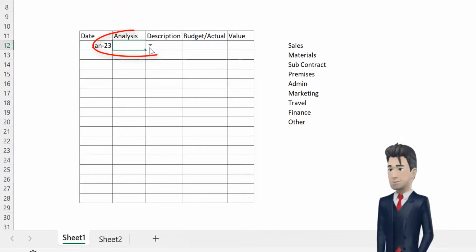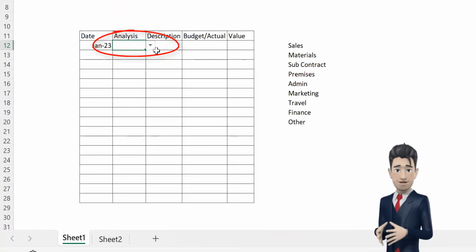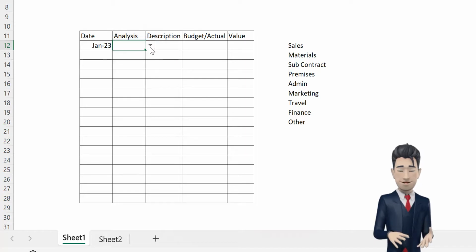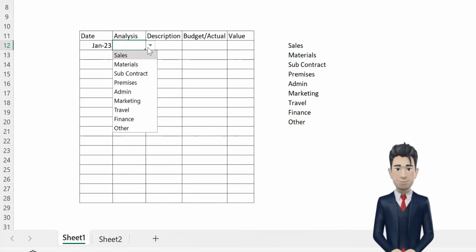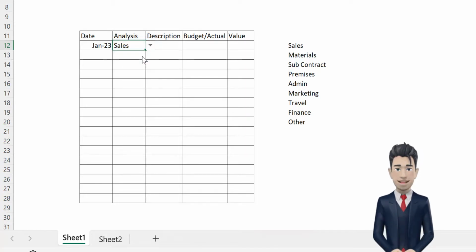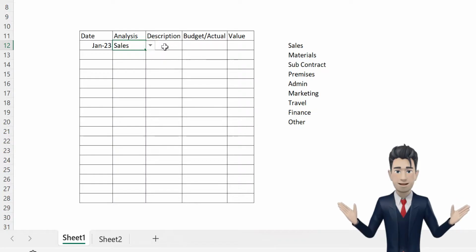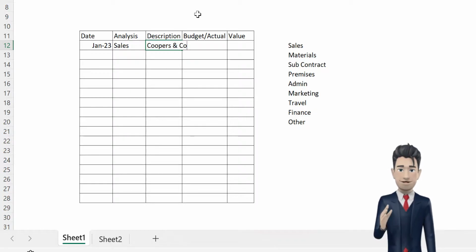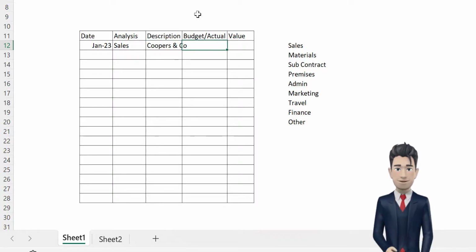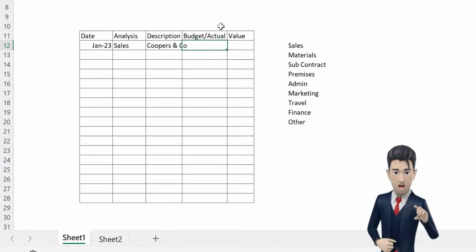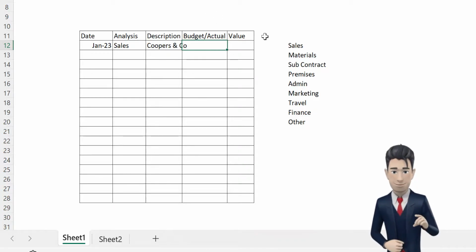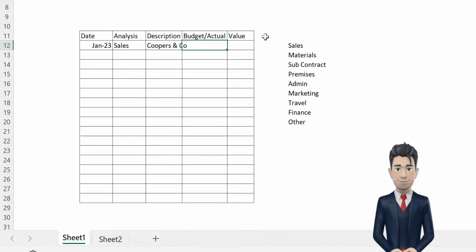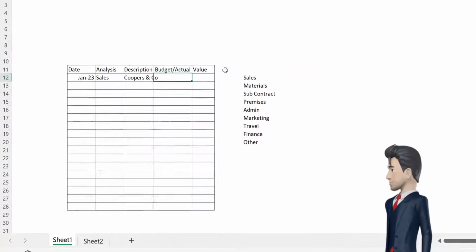Cell D12 now contains a drop-down box selector to the right of the cell. From this drop-down box, choose Sales. Enter in your optional description in cell E12. In F12, we want to enter either budget for our forecast sales or actual to be able to enter in subsequent sales values. We can use the Data Validation tool once again to achieve this.